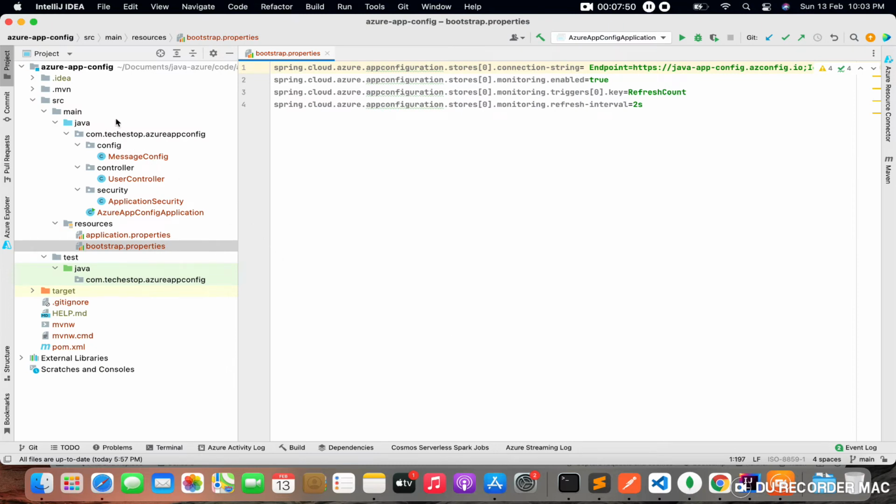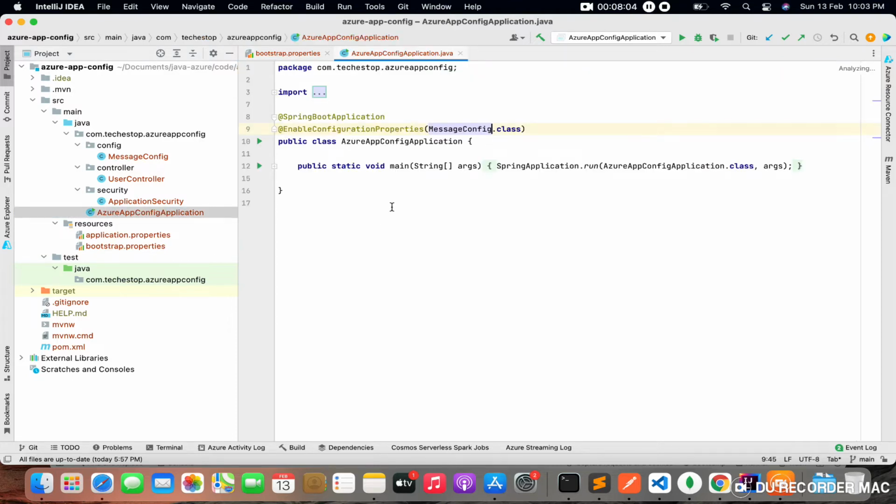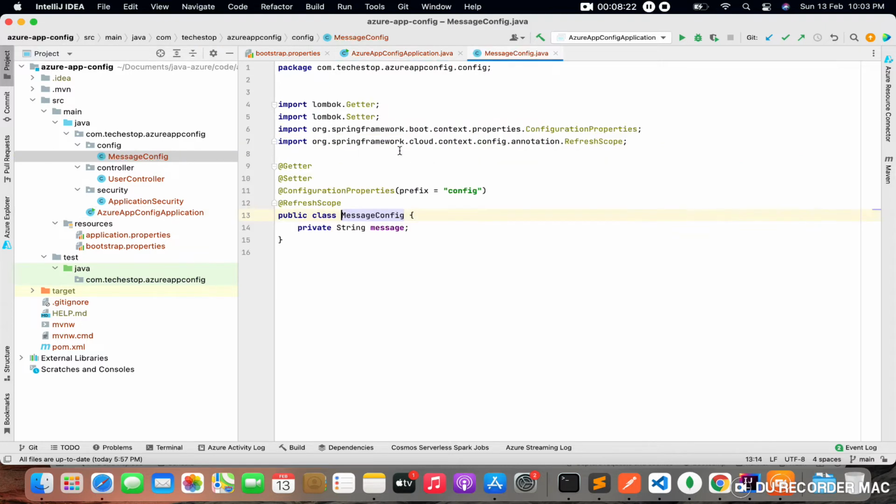So this is the app config project which I have created. There are different classes under different packages which I have created. So let's go through them one by one. First is the Azure App Configuration application, which is the entry point to your application, and in this I've enabled the configuration properties, and that is through a class called message config. So let's move to this class first, message config.